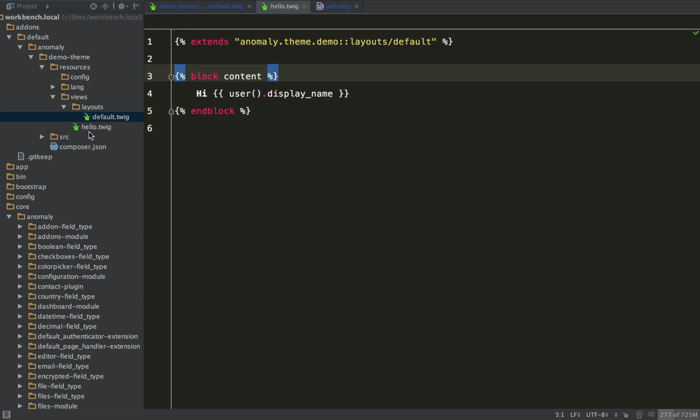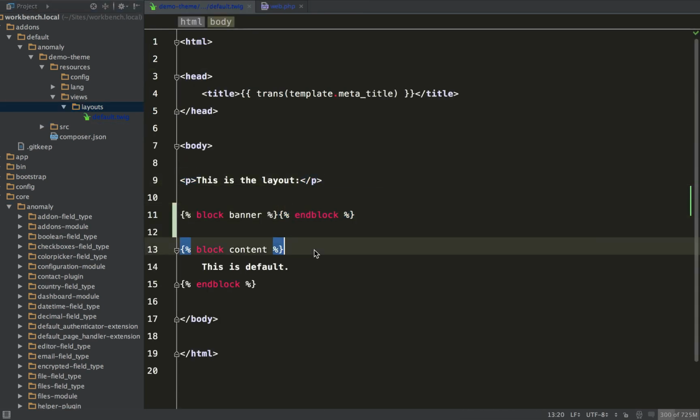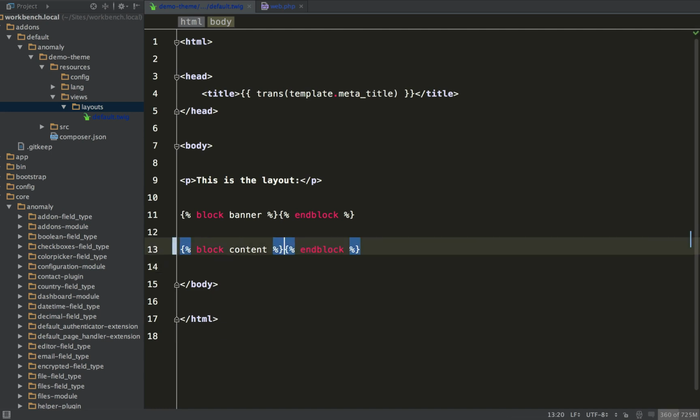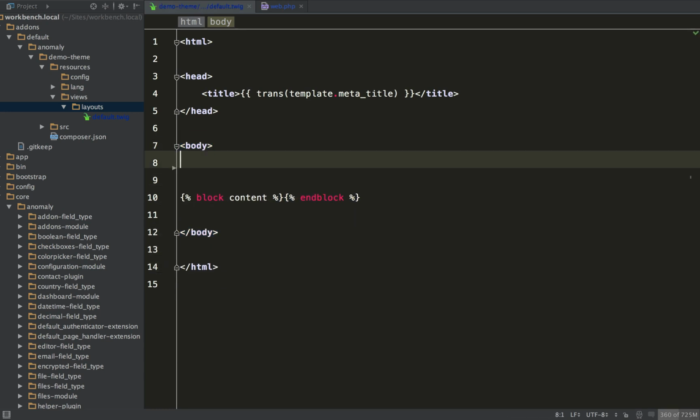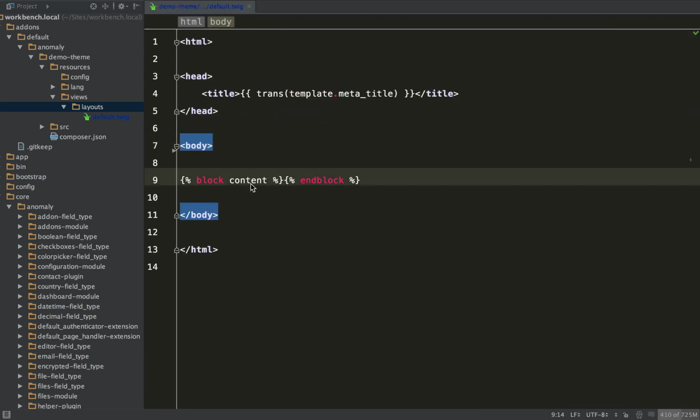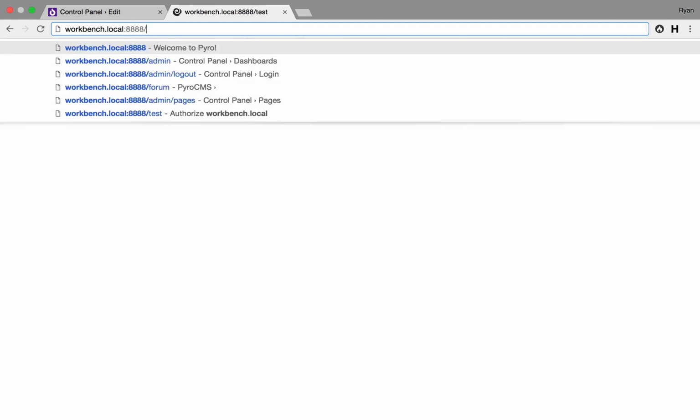So I'm going to go ahead and delete this. We don't need this for now. We'll just work with the content that's being passed in from the page for now. That's fine. We'll remove the banner, and I don't need that. So let's just go back to our home page.